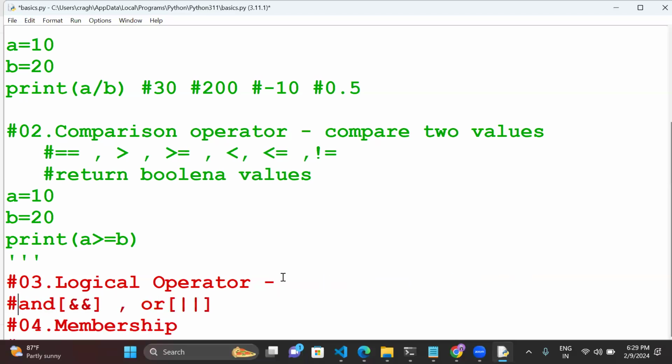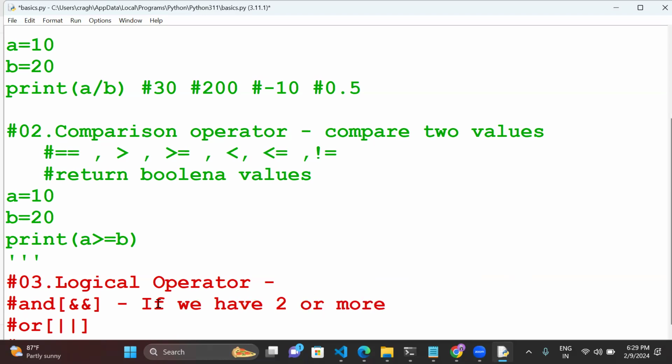So what is AND and what is OR? It's a very important operator. AND operator means if we have two or more operators, so this is one operator, A greater than or equal to B. This is called one operator. A plus B is one operator. Like that, we have two or more operators. In those two or more operators, if any one of the operator is true, means, see.